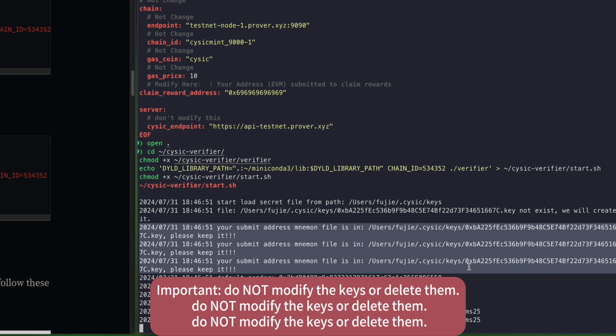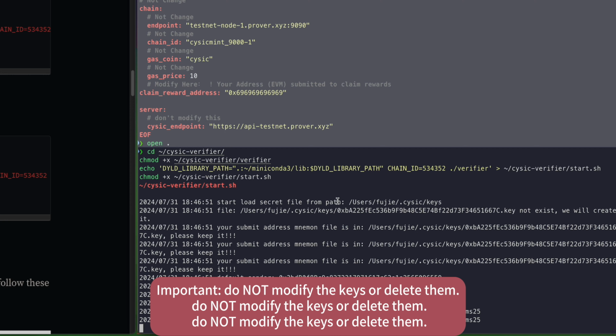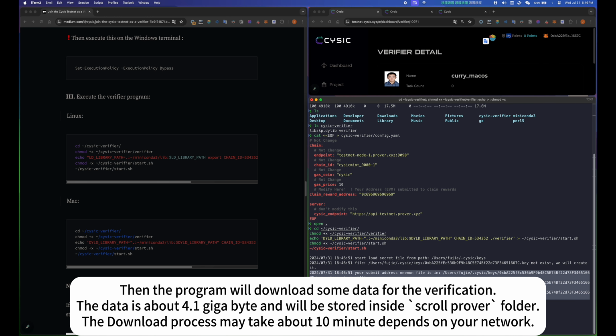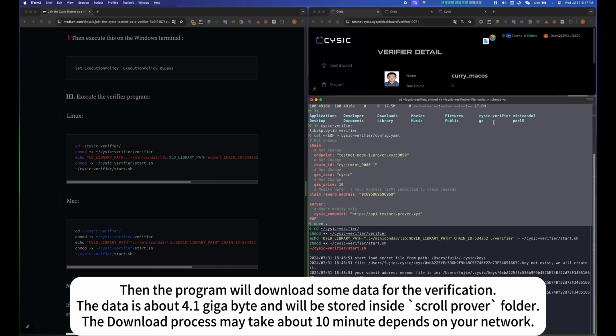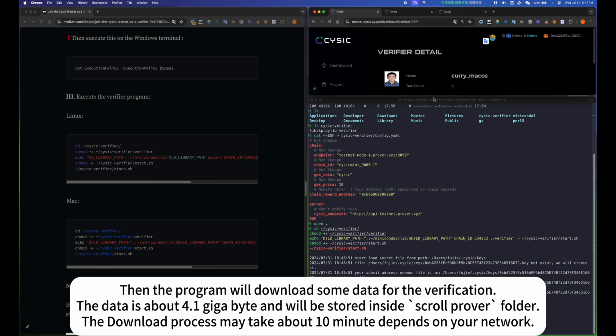Important, do not modify the keys or delete them. Then the program will download some data for the verification. The data is about 4.1 GB and will be stored inside the Scroll Prover folder.